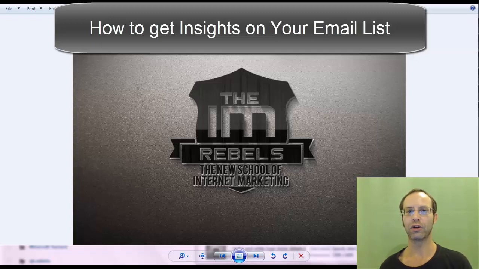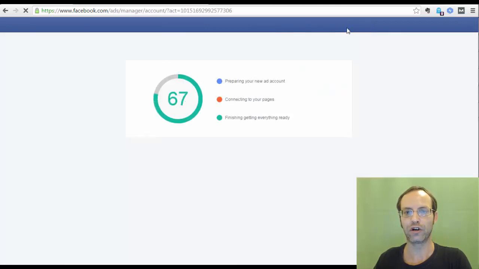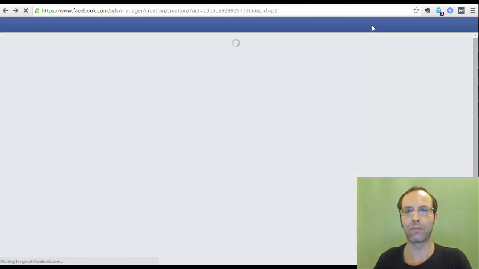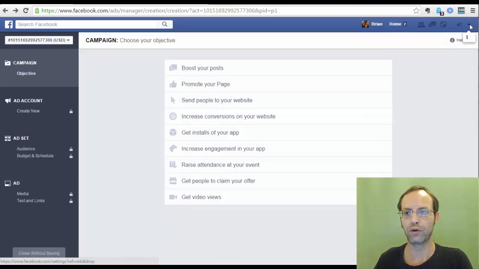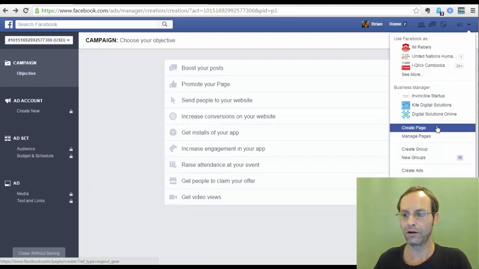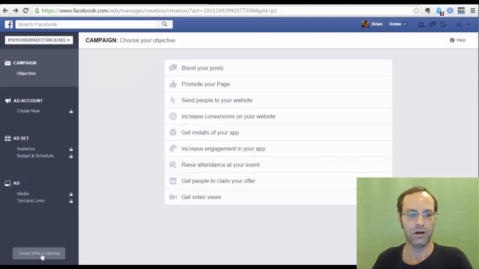The first thing we're going to do is go into Facebook. Inside Facebook, you're going to go to your Ads Manager. You can also get to your Ads Manager through the top arrow up here. Just to show you, go up here and manage ads. So that's the other way you can get to your Ads Manager.